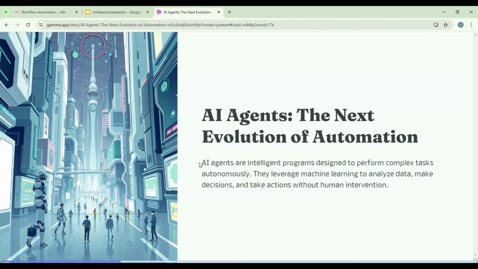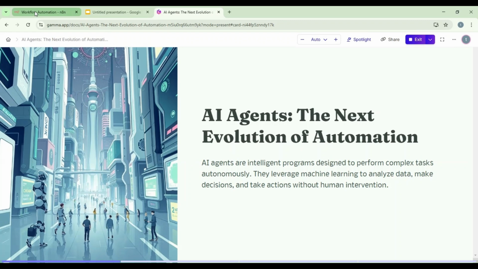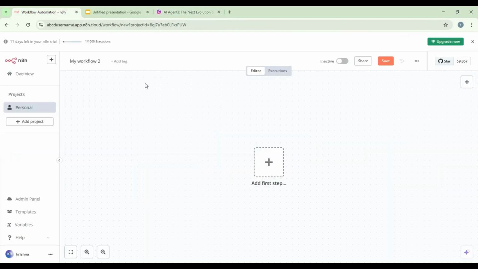First of all, what is the definition of AI agents? AI agents are intelligent programs designed to perform complex tasks autonomously. So it is not like only chatting with an LLM. It is giving tools to it so it can perform tasks. So let's start building. Enough stopping, let's start building.